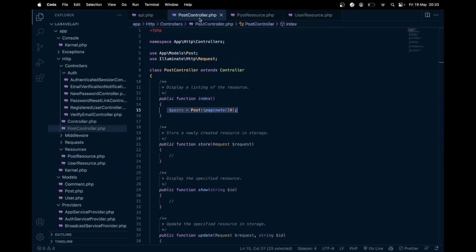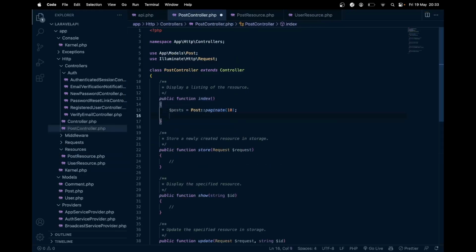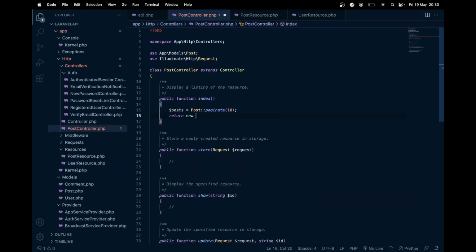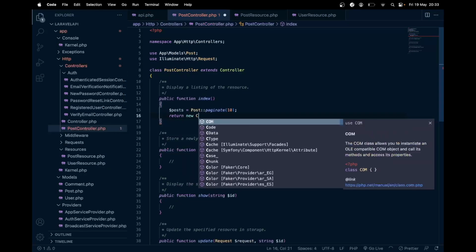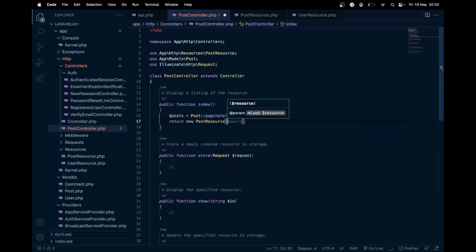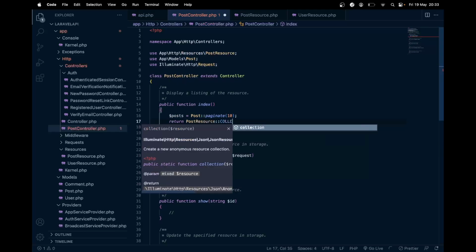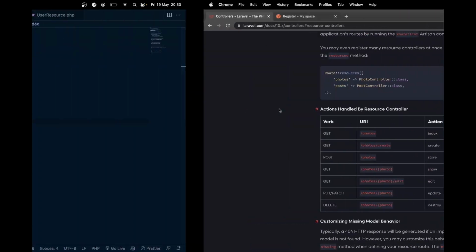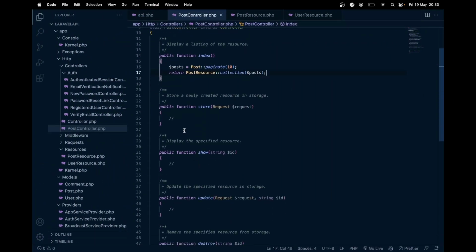Now inside here, this is going to be a collection. I'm going to say return new collection. So post resource. Sorry, not new, it shouldn't be new. It should be PostResource::collection posts, like this. Perfect. So we can try to hit this URL in a moment, but before that we need a store method to create a post.